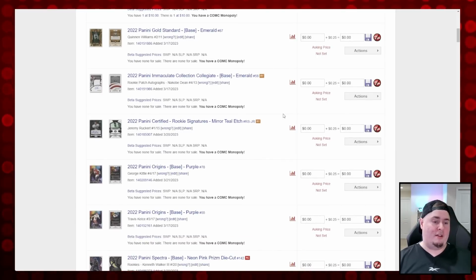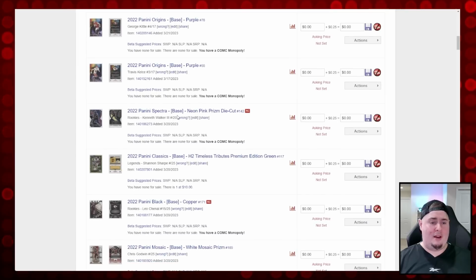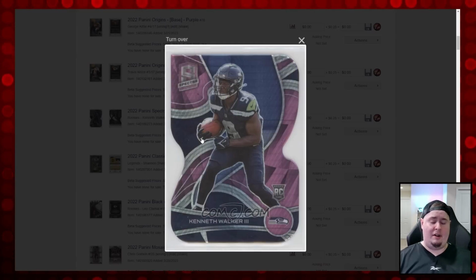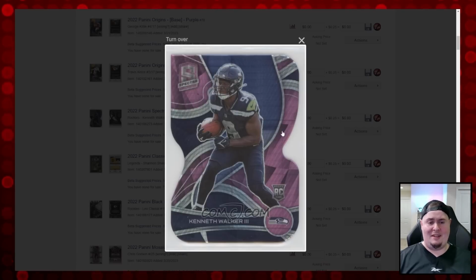Okay, here are some examples right here. I think this page is going to refresh at some point, but here are some more examples of stuff I sent into COMC that I want to sell. Let's find maybe, I like this one. This one didn't fit my PC. It is a card that I want to sell. This is a Kenneth Walker Spectra pink die cut.